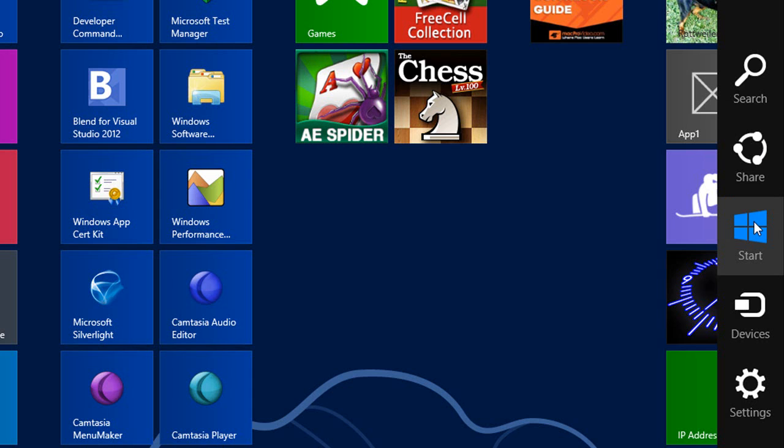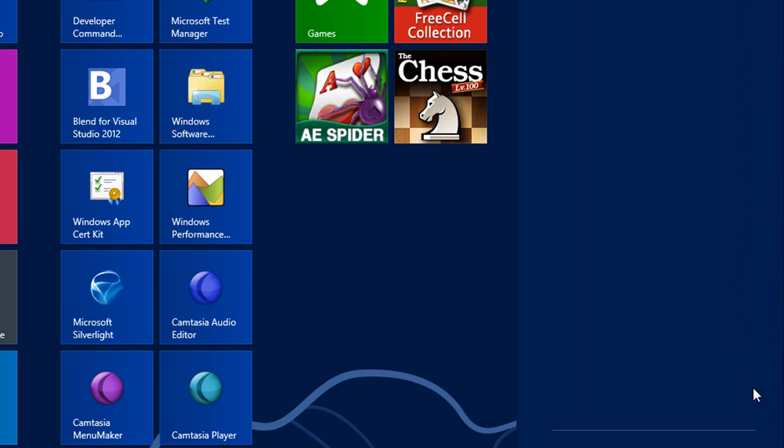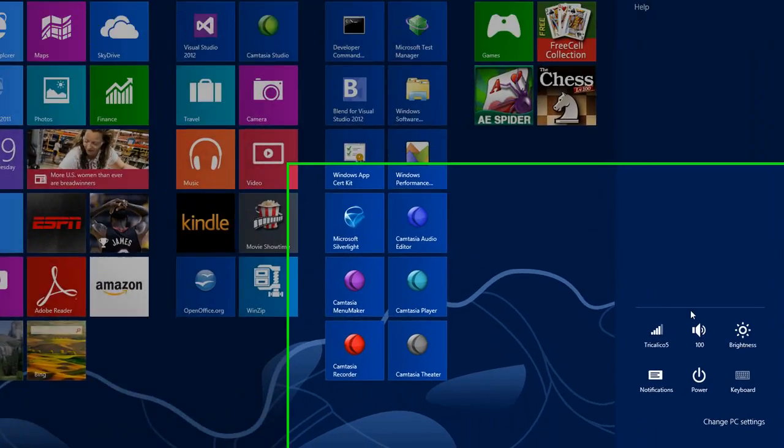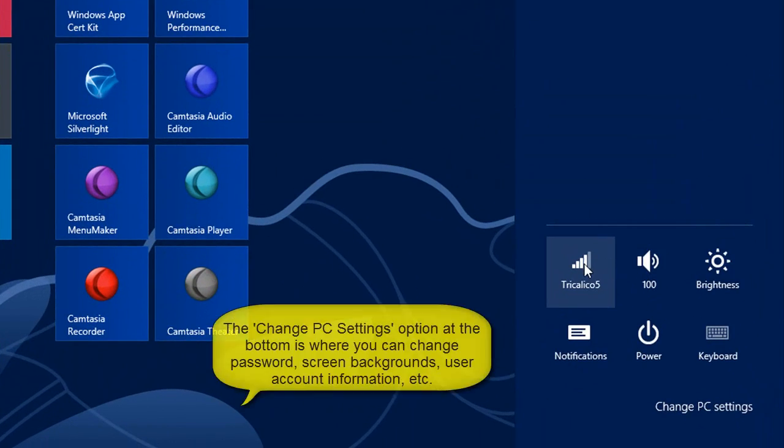button here to go to the start screen, access your devices such as your printers, cameras, and so forth, and then change your PC settings. If I click on PC settings, I can come in and change my Wi-Fi connection, volume, brightness, keyboard, notifications. I can power down here as well.